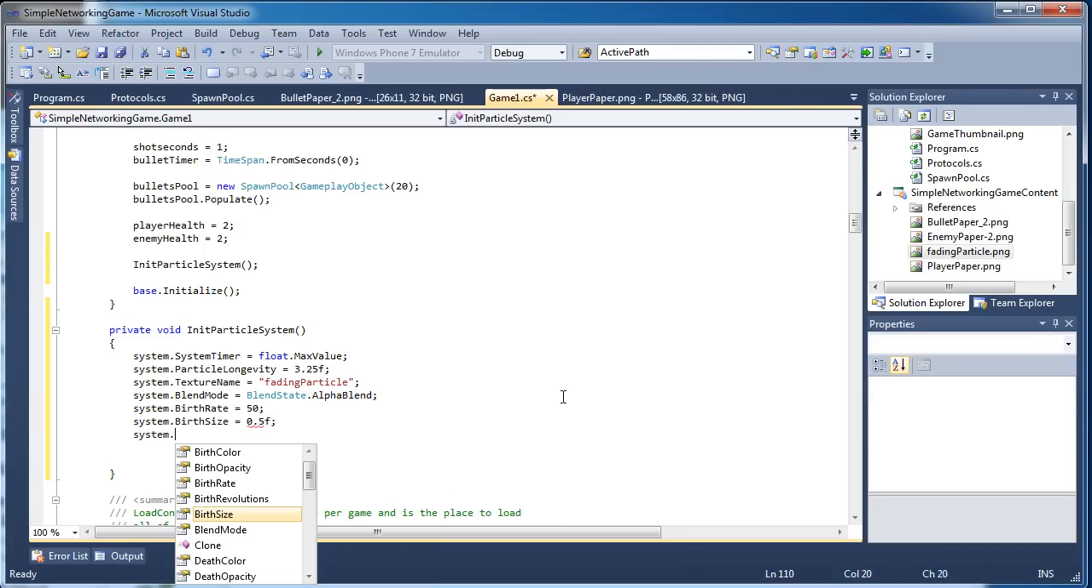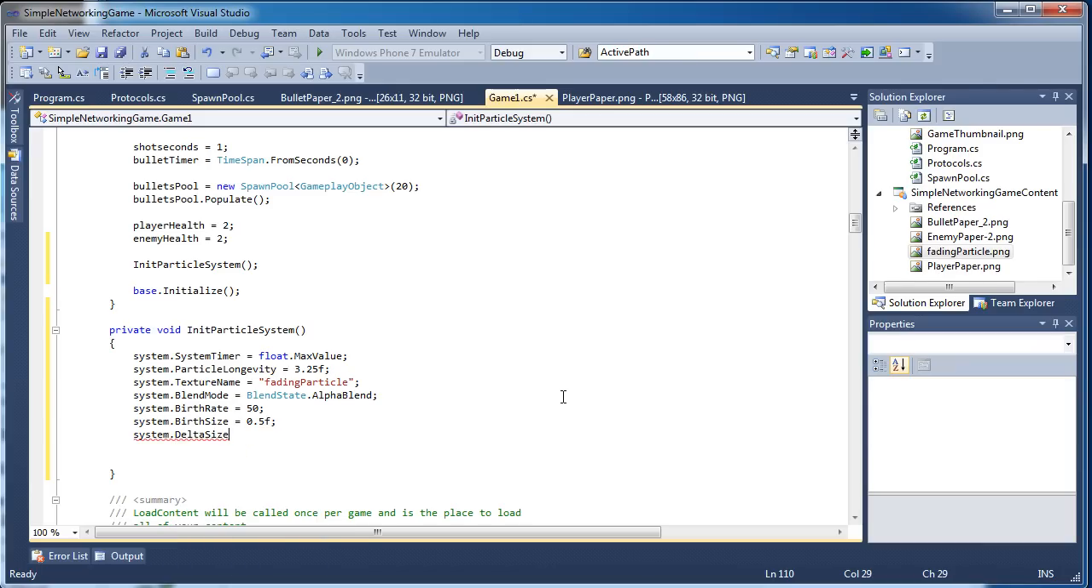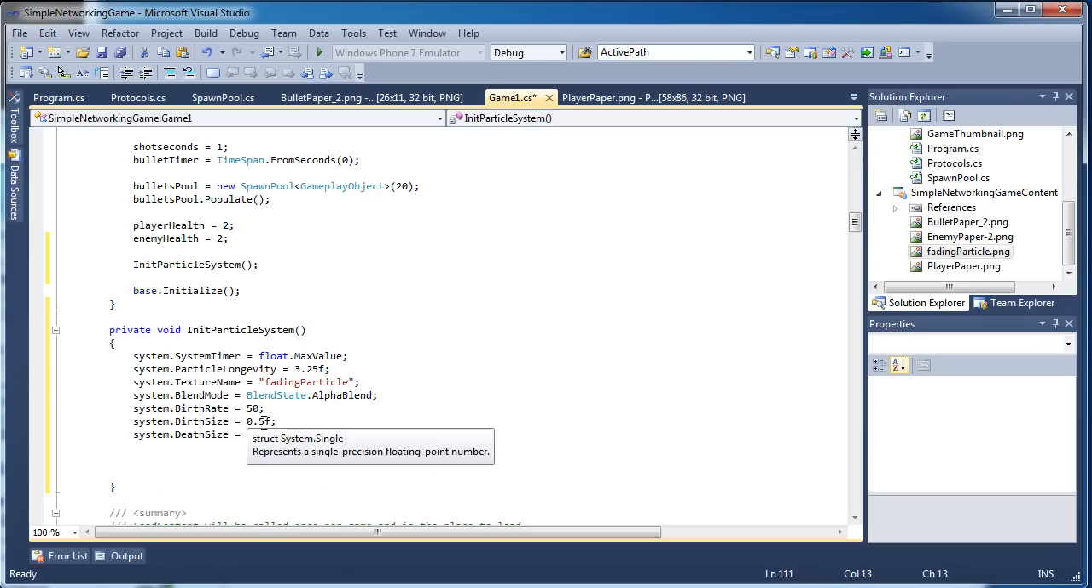System.deathSize is equal to 0.25f. So each particle will shrink during its lifetime just a little bit, and that's what the birth and death size means. The birth size will be 50% the size of the image, and the death size will be 25% of the image.